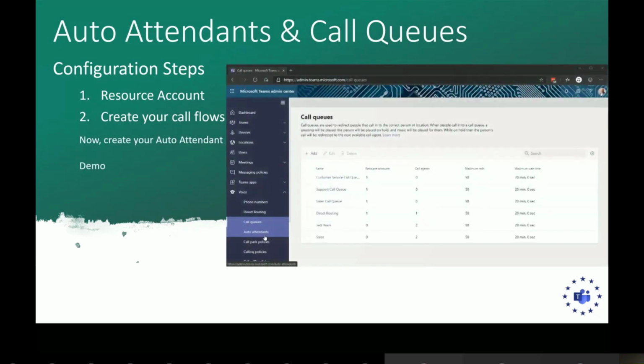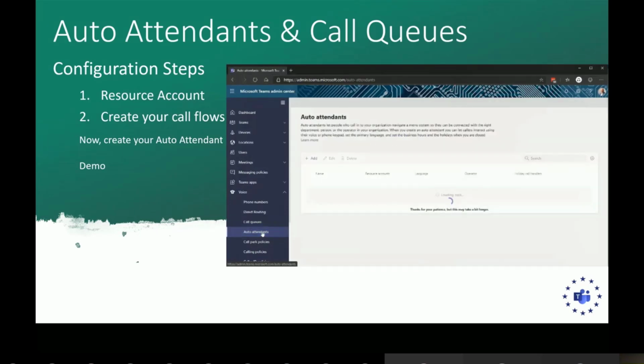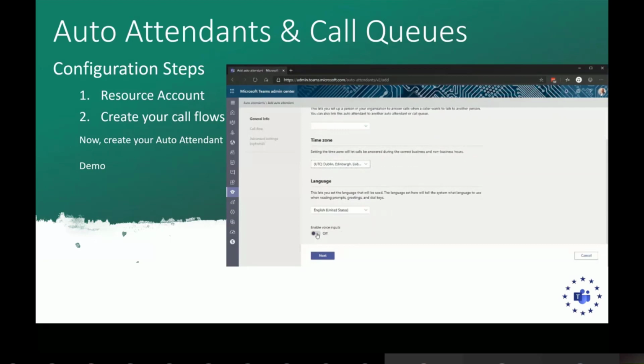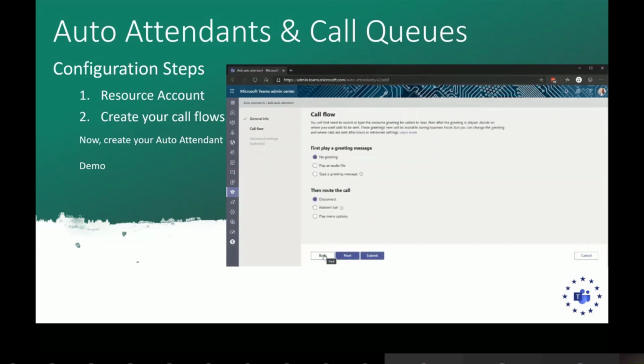Again, video I made earlier. You go to auto attendant, press add, give it a name. You can, of course, specify an operator if you want to. It's optional. You set the time zone, the language there, some call flows. So you can say no greeting. You can play an audio file, which you have to browse to, or you can type in a greeting and use text to speech.